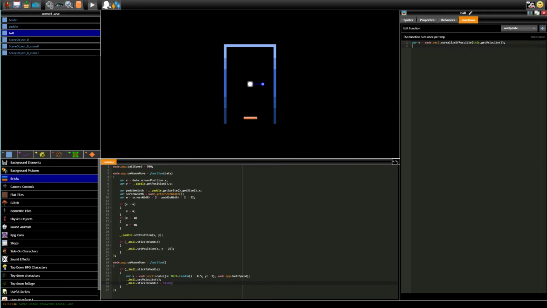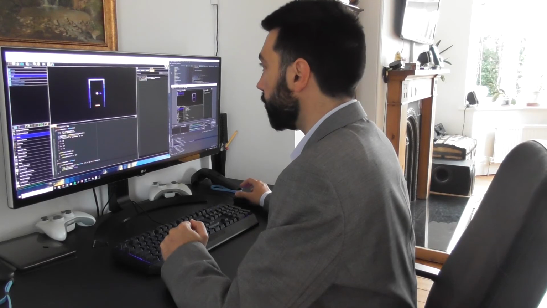So once we've got a normalized vector, we scale it, vec2scale v, by that same ball speed constant that we defined earlier. And we apply this new velocity. So this.setVelocity v. This will ensure that we do not lose any momentum.